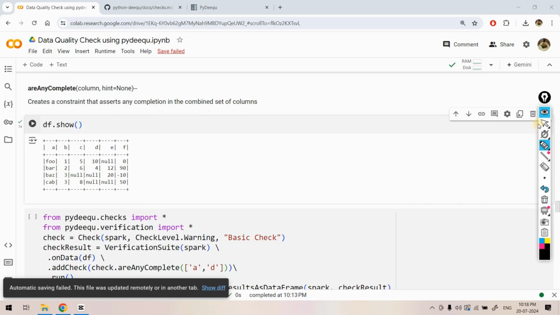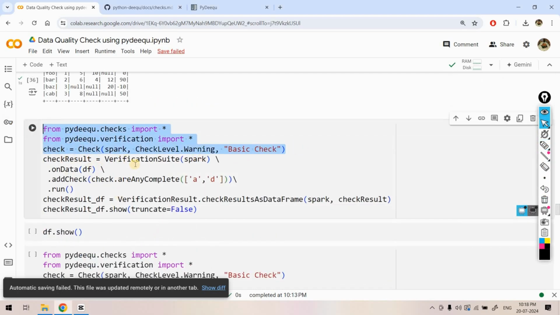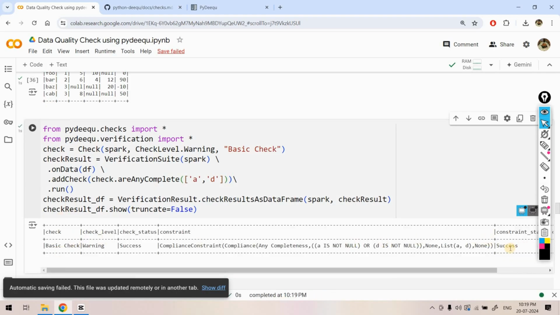So let's see the implementation now. Here I have written the same code. This part is the same as earlier, and here we are creating our verification suite and calling the RAnyComplete method using the check object we created from the Check class, passing A comma D. As we discussed, because for all the rows A is not null, this particular check will succeed. And if you check the explanation, you will be able to understand easily.